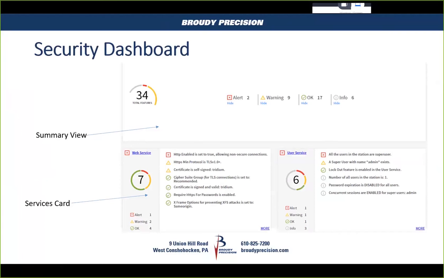The basic layout of the security dashboard: the top part is the summary view, and then you have services cards in the bottom part. As you can see on this snapshot, we're showing the web service and the user service. The number is an indication of how many items it's bringing your attention to. Like here, it's showing 2 alerts, 9 warnings, 17 items that are okay, and 6 informational comments.